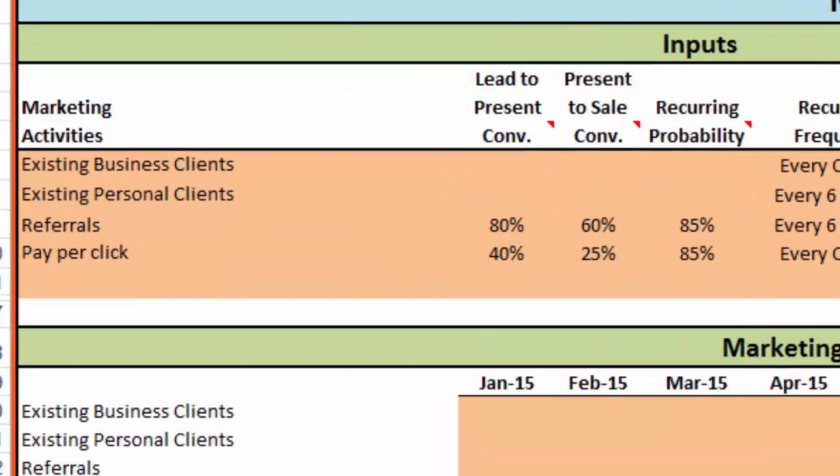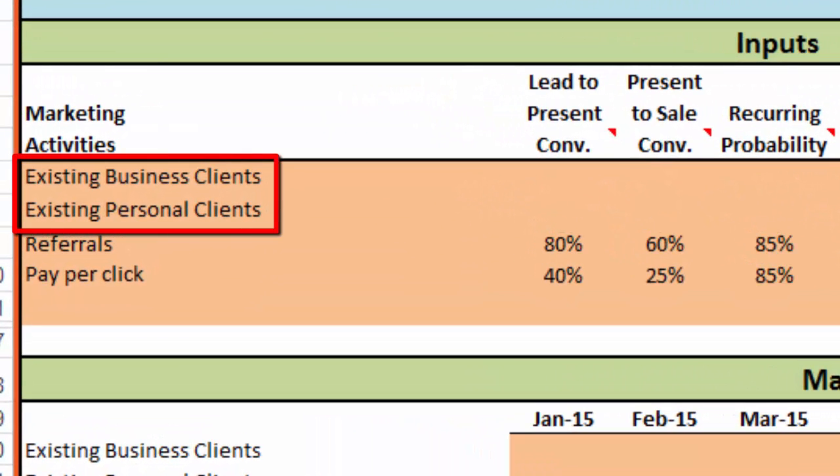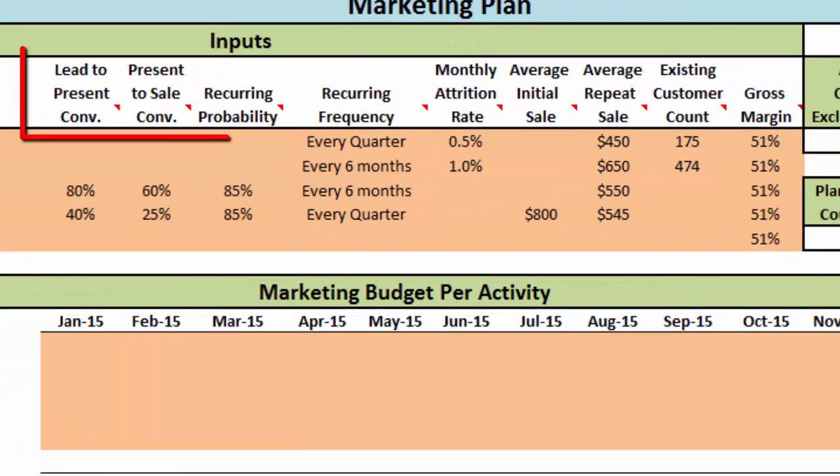He has two existing revenue streams, existing business clients and his existing personal clients. He counts on the vast majority of these clients repeating every year. These repeat customers will account for most of his revenues this year, but they cannot, of course, be counted on to hit this year's growth target. The first thing he will do with his trainer is to begin populating these inputs.